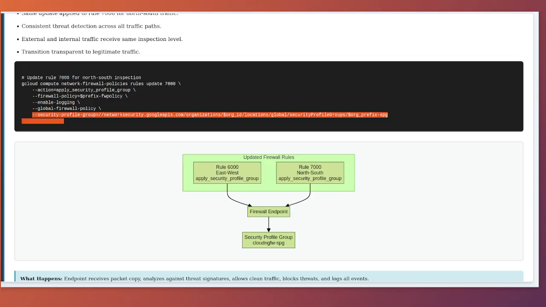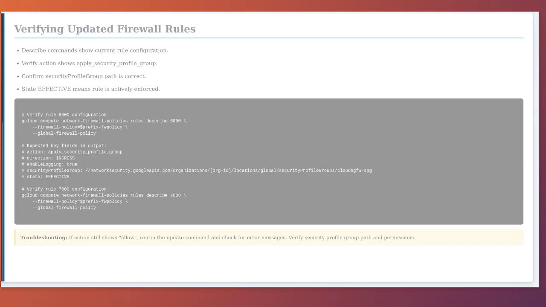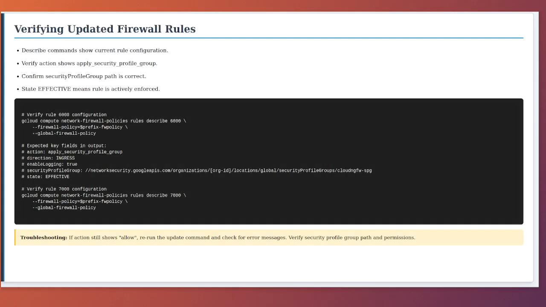Let me also explain what happens during inspection. When traffic matches a rule with apply security profile group, the firewall endpoint receives a copy of the packet. The endpoint's inspection engine analyzes the payload against thousands of threat signatures. If no threat is found, the traffic proceeds normally. If a threat is detected, the endpoint can reset the connection, drop packets, or take other configured actions while logging the event.